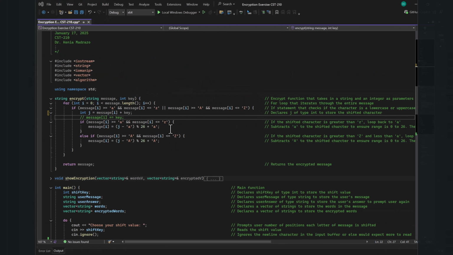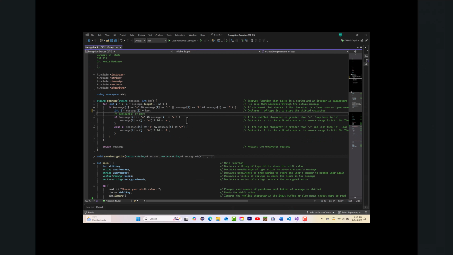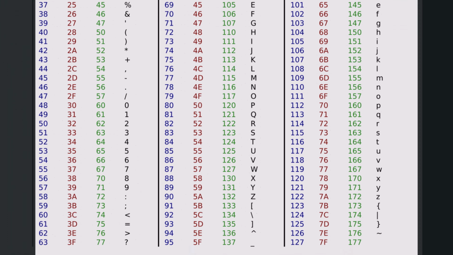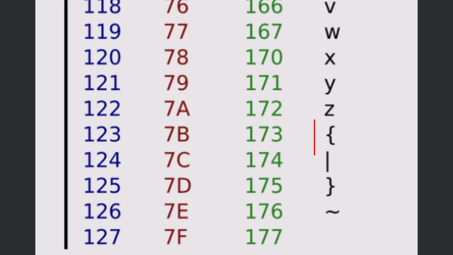What happens when the letter is a lowercase z, and we try to shift it higher? Isn't the lowercase z the highest letter there is? Well, we could look at the ASCII table and look what comes after z, a curly bracket.